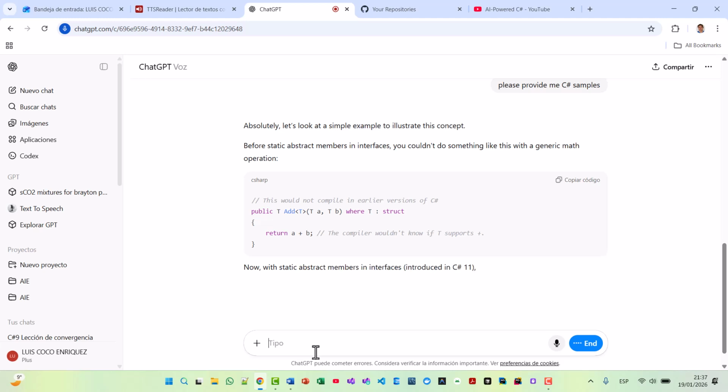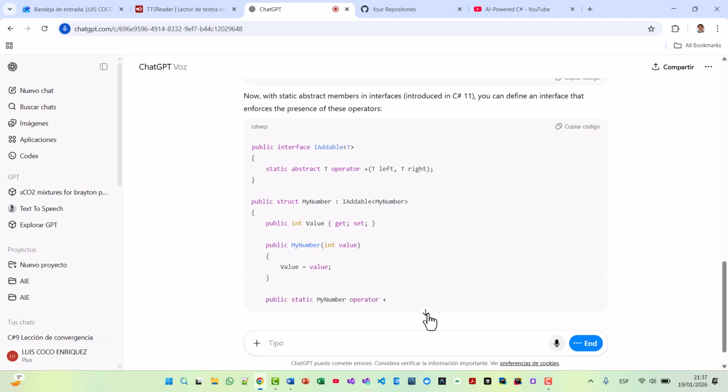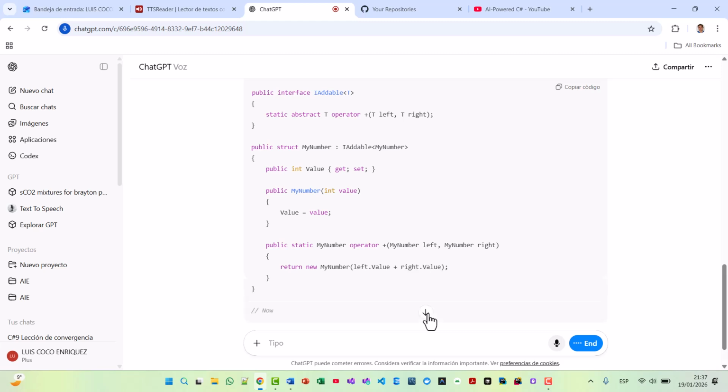Now, with static abstract members in interfaces introduced in C# 11, you can define an interface that enforces the presence of these operators. So: interface IAddable, there must be an operator plus. MyNumber implements IAddable<MyNumber>. So now you can do generic math on any type that implements IAddable<T>.